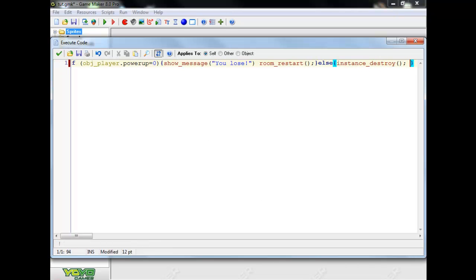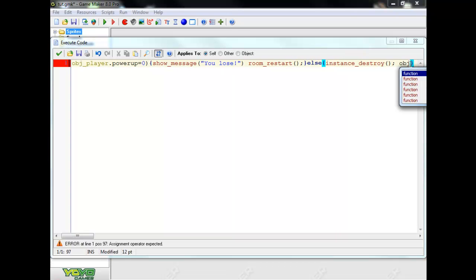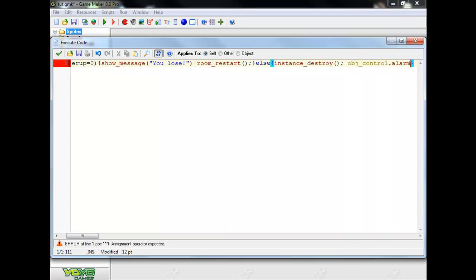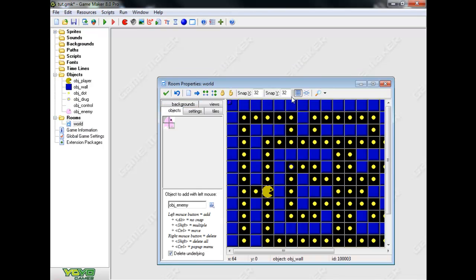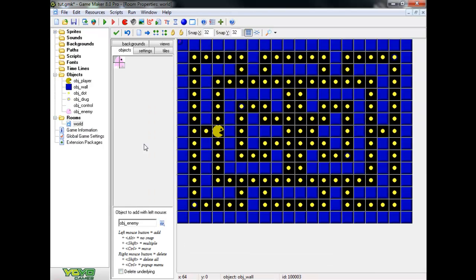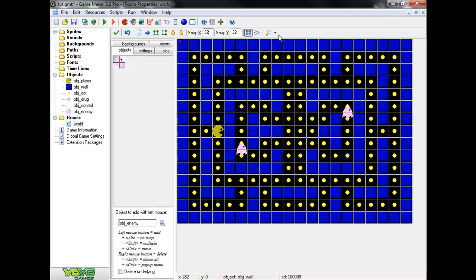and then activate the respawn. So object control alarm 0 equals 60. So that's 2 seconds until the next enemy respawns. So yeah, let's add those enemies into the room. Uncheck delete underlying, and let's change the x snap to 16, like that, and once there, back to 32.